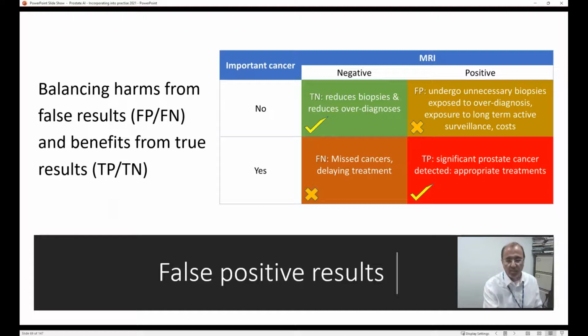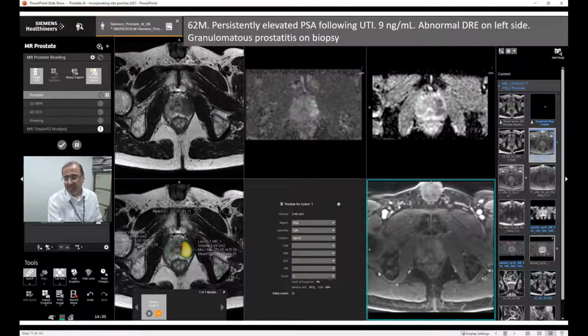costs associated with that. The classical false positive is caused by infection, and here's a 62-year-old man with a persistent elevated PSA following a UTI. You can see his PSA is 9 nanograms per ml, but he had an abnormal DRE, and we know this patient had a granulomatous prostatitis on a biopsy of that lesion.